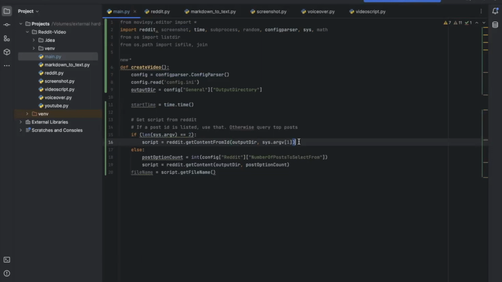This line calls the getContentFromID method of a Reddit object with 2 arguments, output.dir, which is a directory where output files will be saved, and sys.argv1, which is the second command line argument, assuming there are 2 arguments. This method retrieves the content of a Reddit post with the specified ID and returns a script object, which is assigned to the script variable.